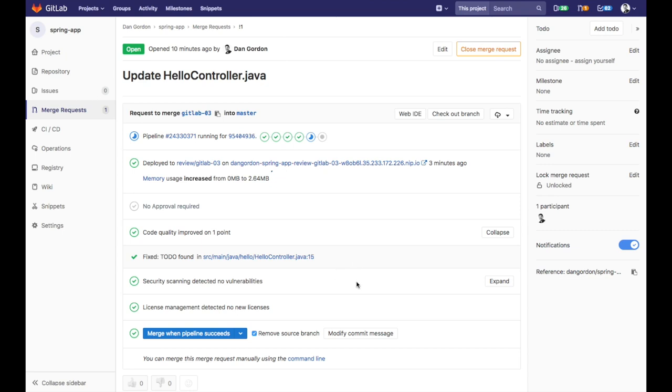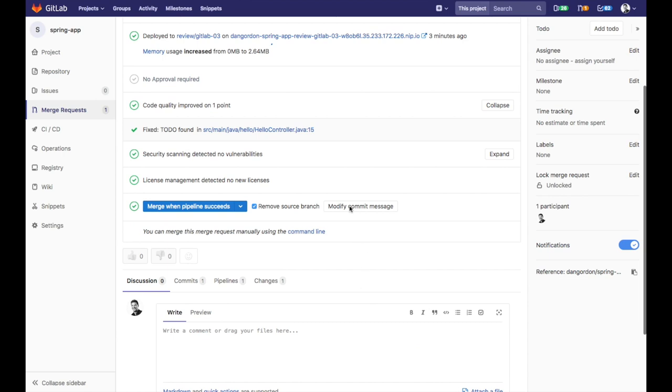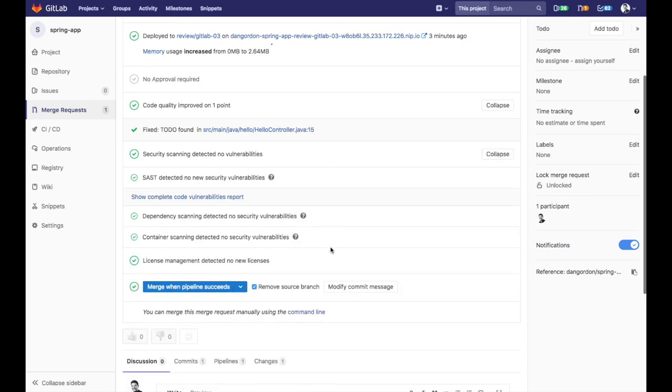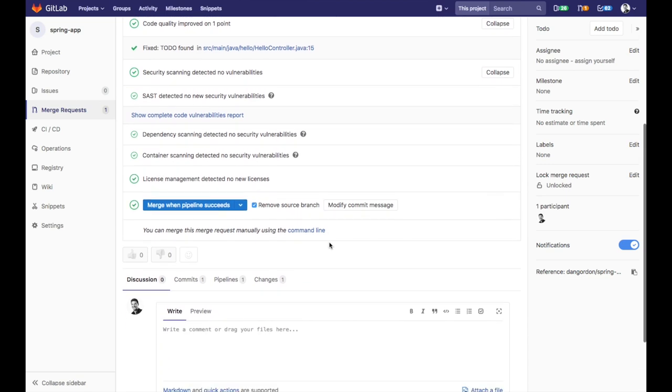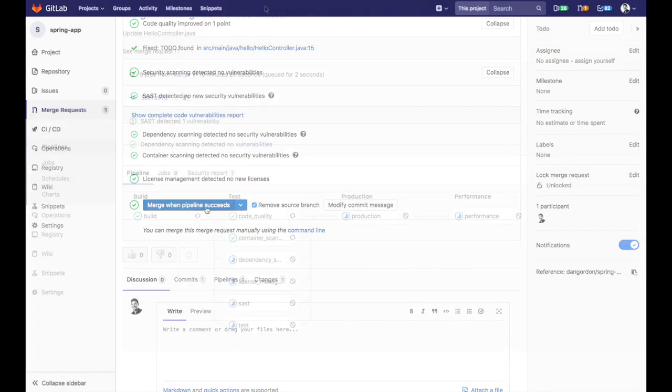We can also see the results of our security scans. In this case, there's no new vulnerabilities, but we can still get the full report. And also information about our license management scans. No new licenses to be concerned about. So this looks pretty good, so I'll go ahead and merge as soon as the pipeline is complete.